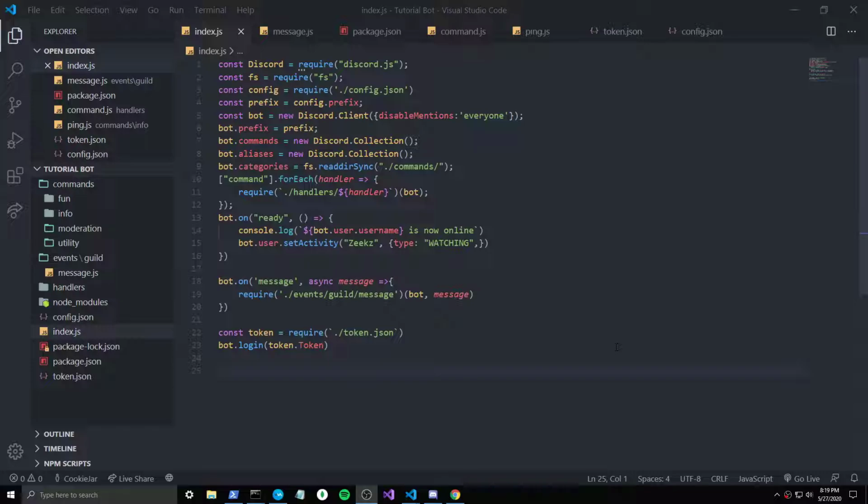Today we're going to be creating the kick and ban commands. So this was really requested, so we're going to do it. It's actually not that hard, it's pretty easy. As a matter of fact, you just gotta know it.